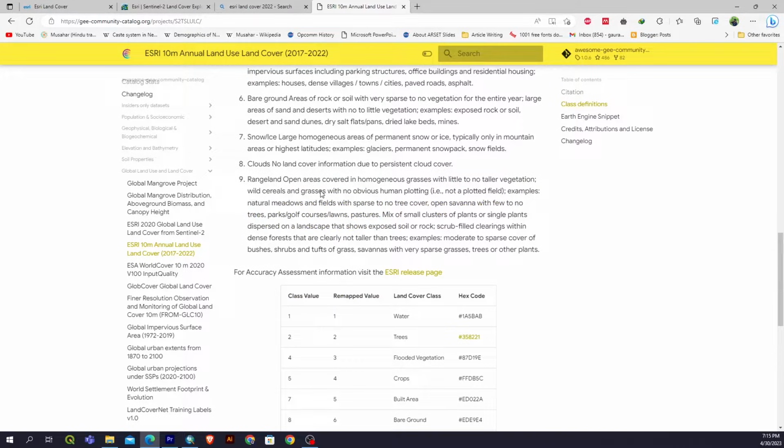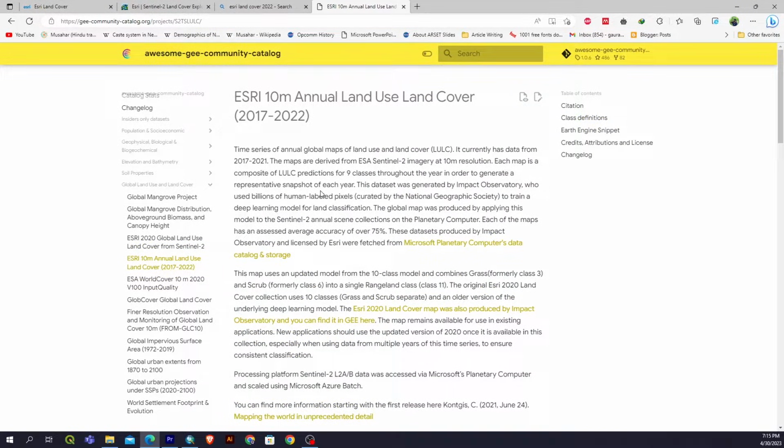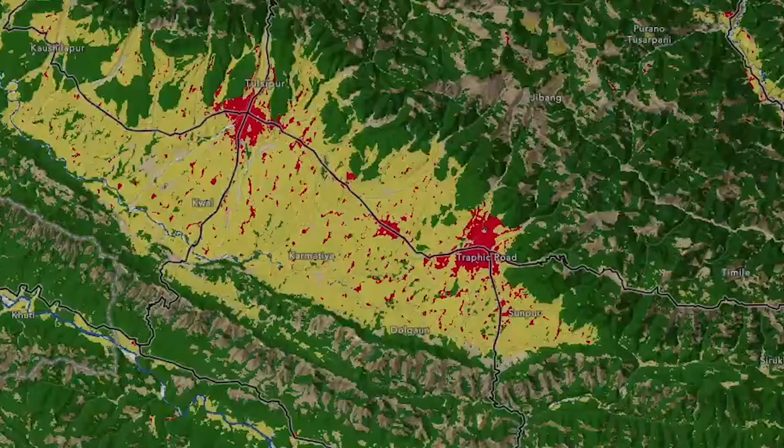So we'll learn how to download this land use land cover data, and we'll also explore some of the tools that are available in this website, that is comparison map. And you can see at this screen there is changes map, land use land cover change map from 2017 to 2022. We'll also learn about this, so let's get started.